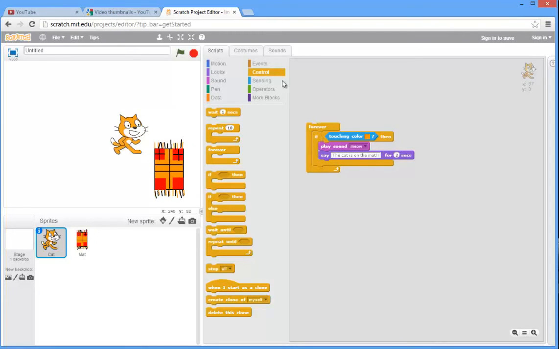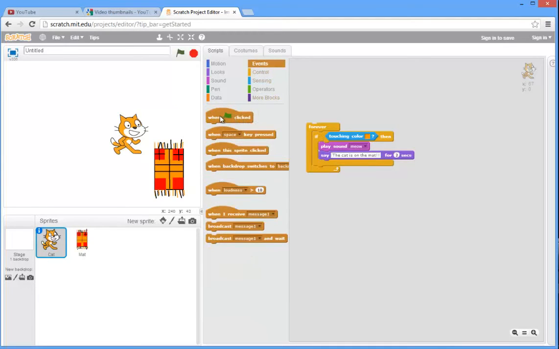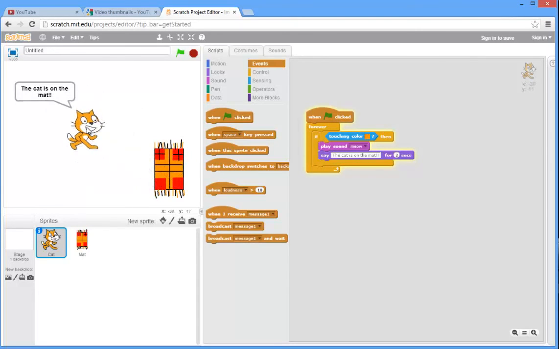And then the final thing we're going to do is make sure that this starts when the green flag is clicked. So at the top of the screen here, we have the green flag, which starts off your Scratch program. When it's clicked, it will now start the program running. You can see it's glowing now, which just shows us the program's running. So we can move the cat about. And when the cat goes onto the center of the mat, he actually does what we expect.